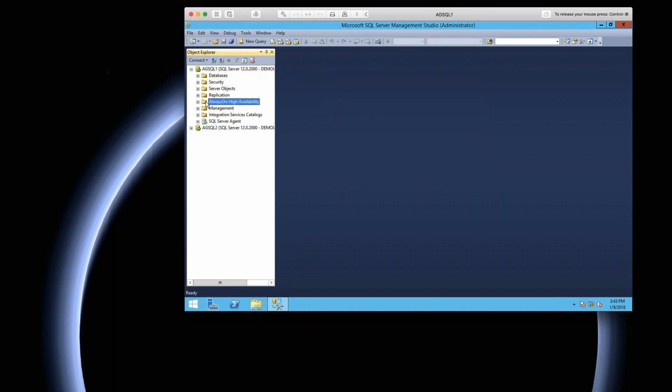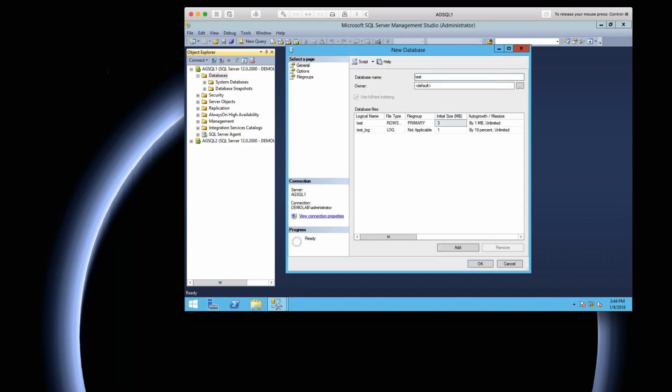So let's go ahead and create our availability group. First thing we need to have is a little test database of some sort. So let's go ahead and just create one. Test. I always like to have one database of some sort when I'm setting up my availability groups. So just something little so that I can fail over quickly without disrupting anything else.